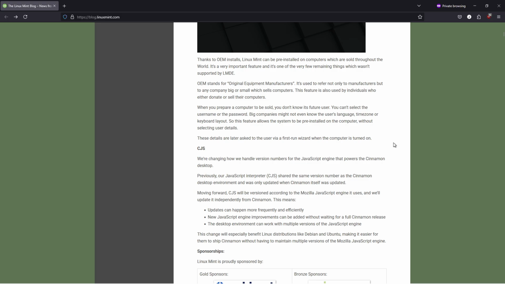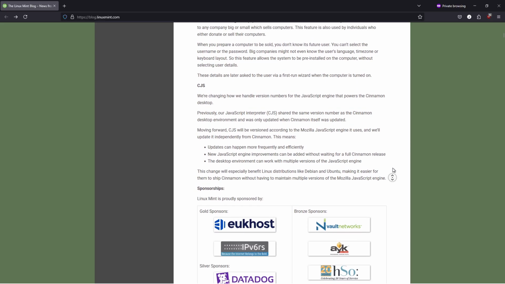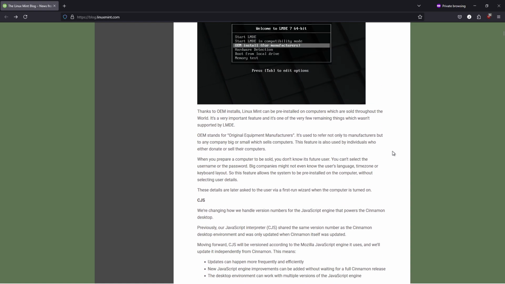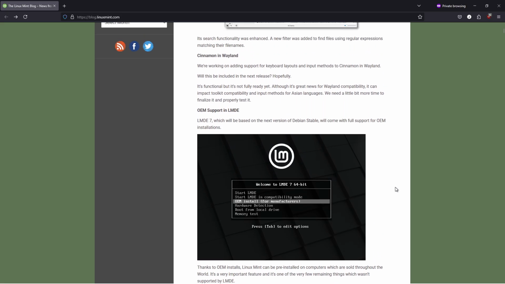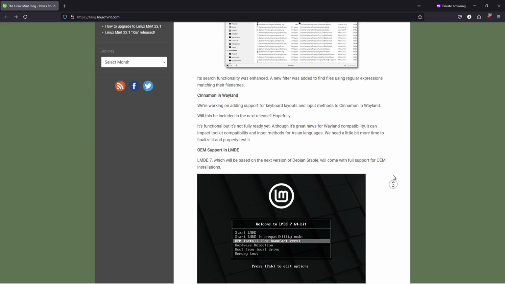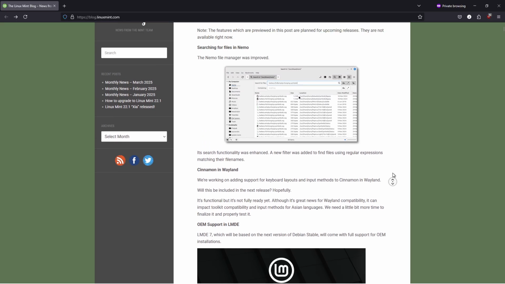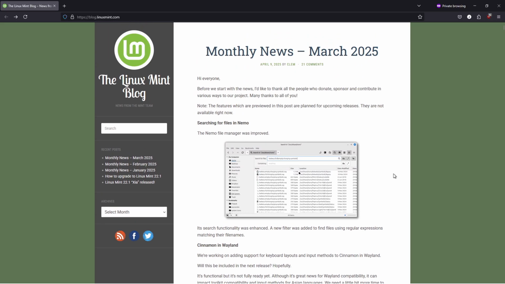Conclusion. In summary, LMDE 7 promises several enhancements that are poised to improve both the user experience and the flexibility of Linux Mint installations. Whether you're a business looking for a robust, ready-to-go Linux solution or a Linux enthusiast excited by cutting-edge updates, LMDE 7 is definitely a release to watch in the coming months.